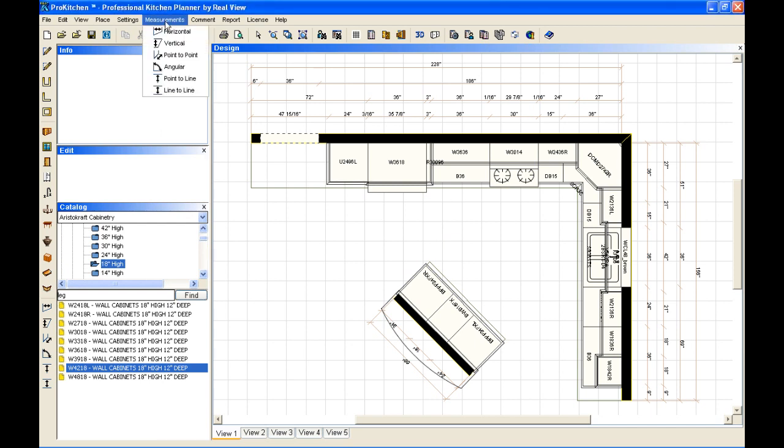The next measurement in the line is point to line. This one's pretty self-explanatory as well. It's measuring from a point to a line. So if I need to know the distance between my cabinet here, I can click on the corner of my cabinet, which is my point, come out and click on my line, and it tells me that I have 50 inches.